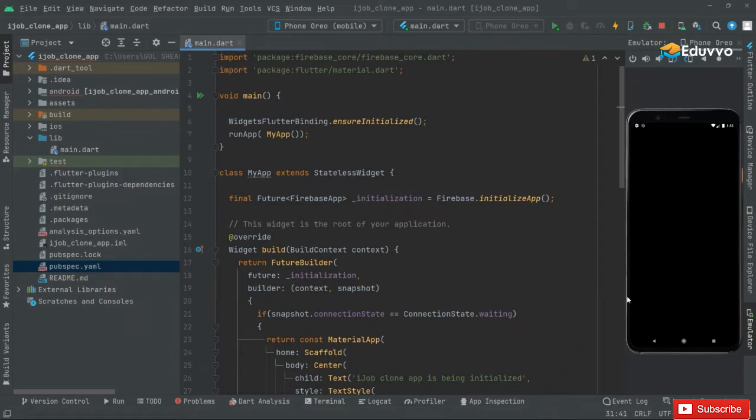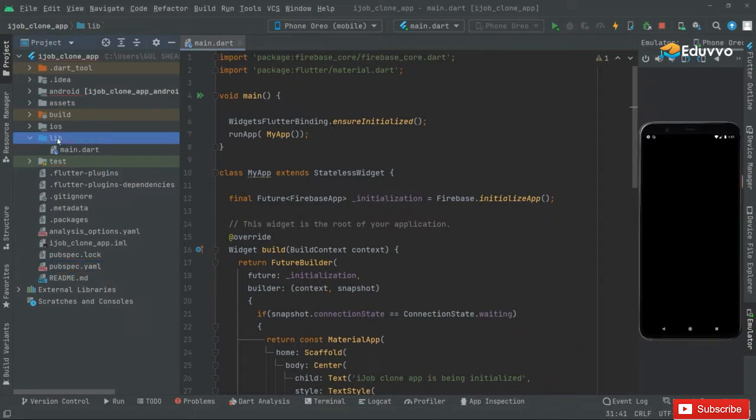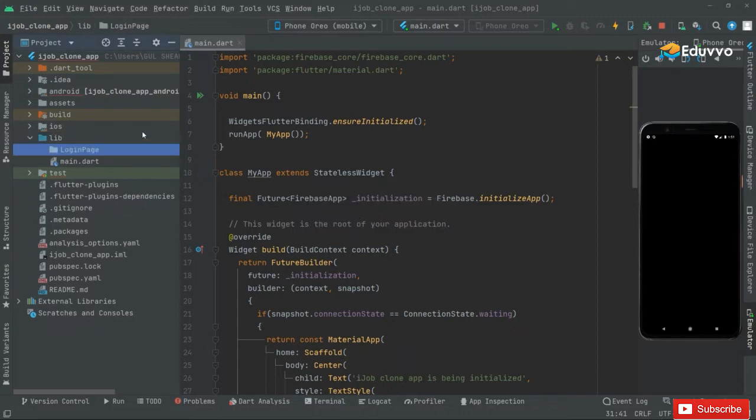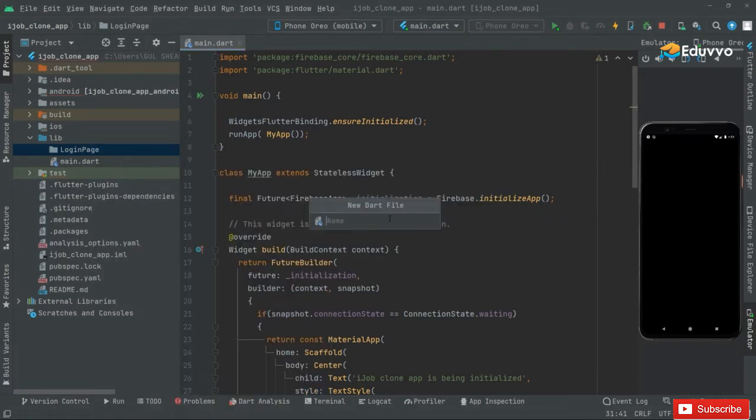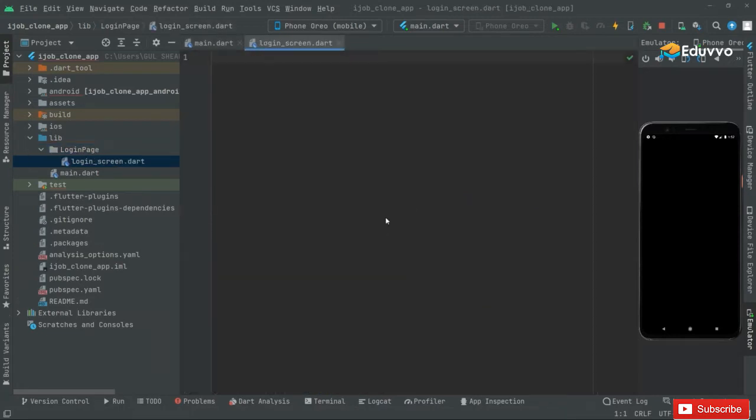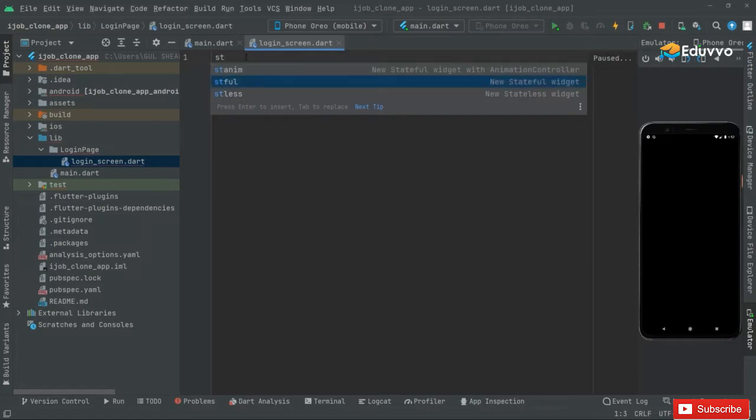So first we're gonna go and create a new folder right in the lib directory, and we will name this as login page. And right in the login page we will create a dart file. There we go. And now we will name this login in small alphabets, underscore screen. Instead of space you guys can give the underscore. So press enter. Now right in the login screen dart you will have a stateful widget, so write st. There we go, stateful widget.